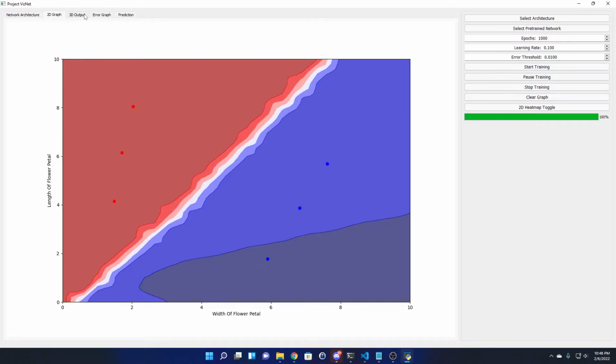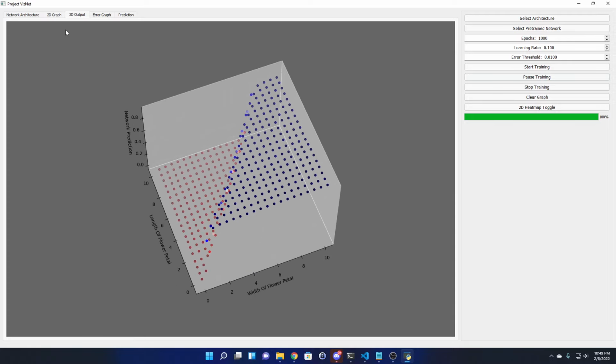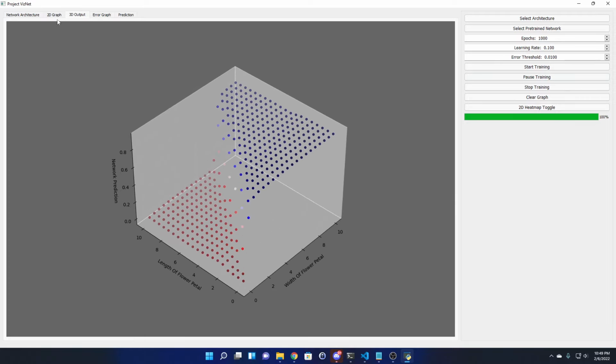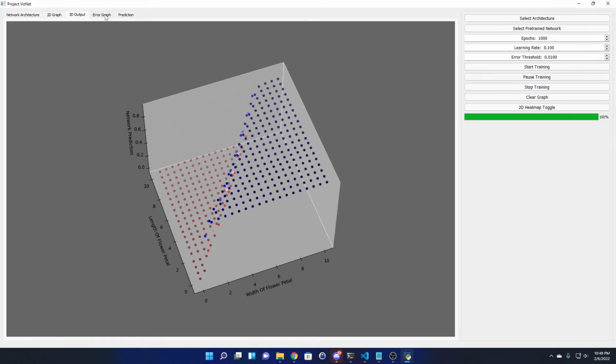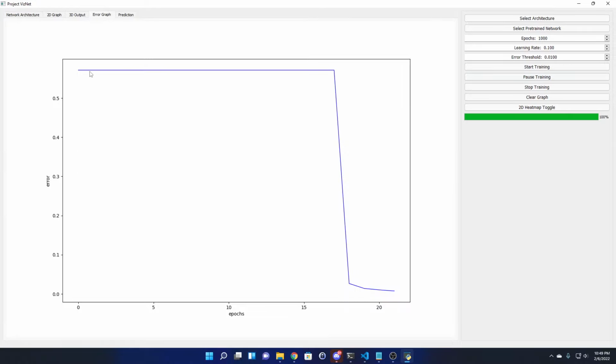So it's kind of interesting, and obviously you can view this same information with a 3D view, as you can see here. And then this error graph just shows the error of the network over time. So it wasn't really doing anything for the first, I don't know, 17 epochs, and then suddenly it found a solution very quickly, and the error dropped to near zero.